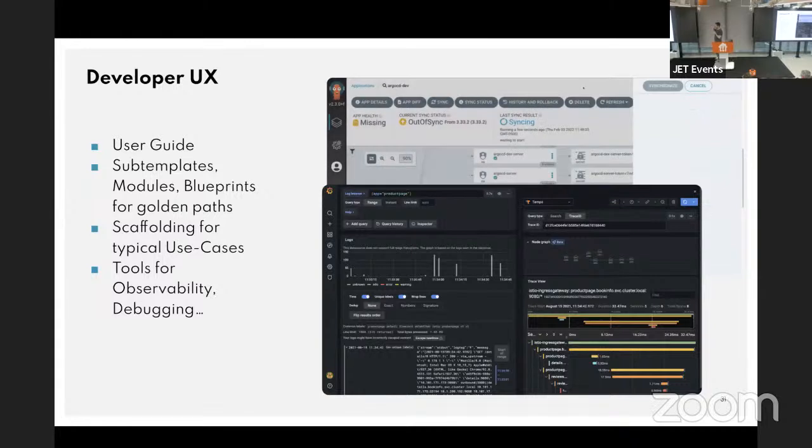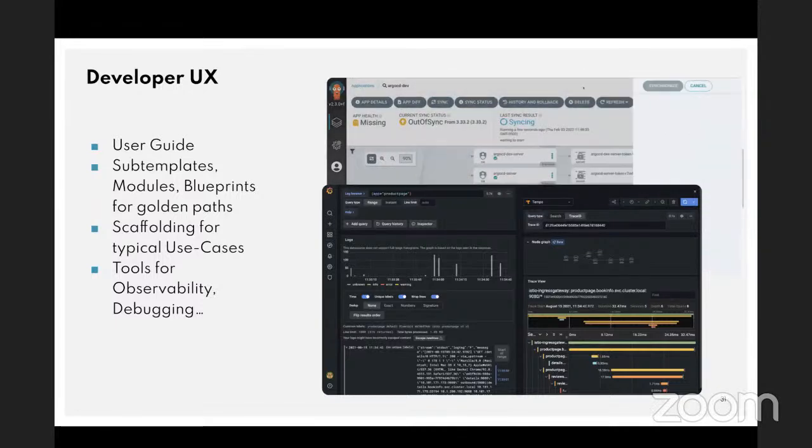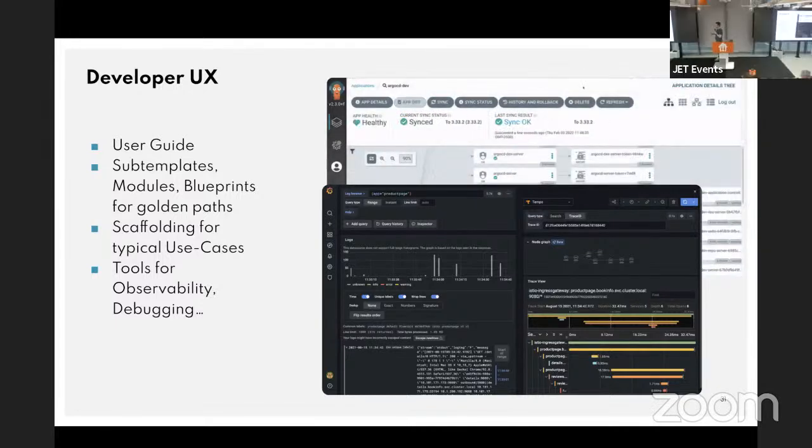You need to have everything that every application needs, like logging, metrics, tracing, all that stuff. It needs to be built in and just work out of the box.